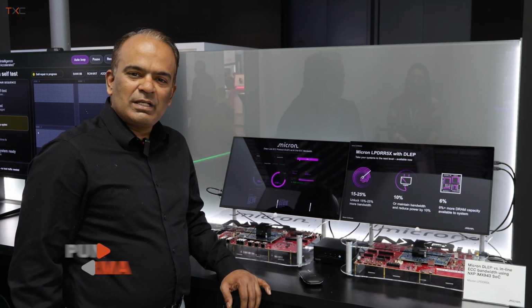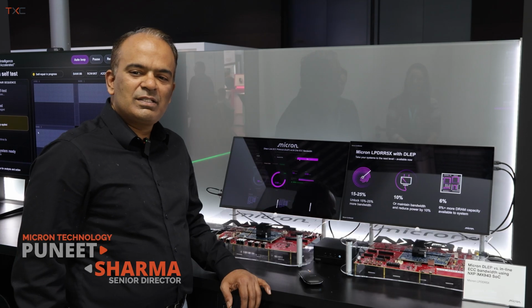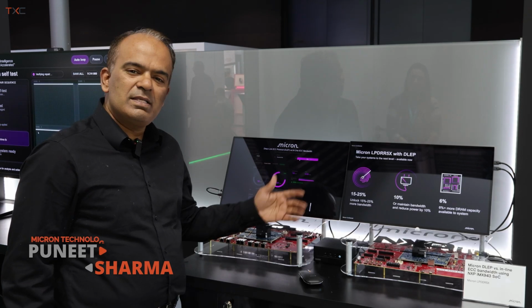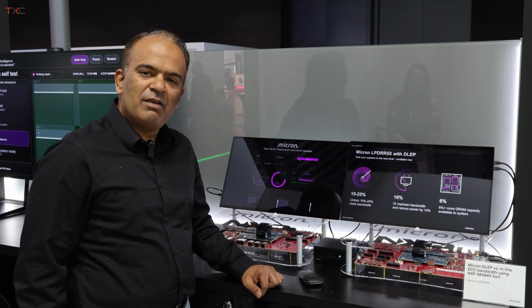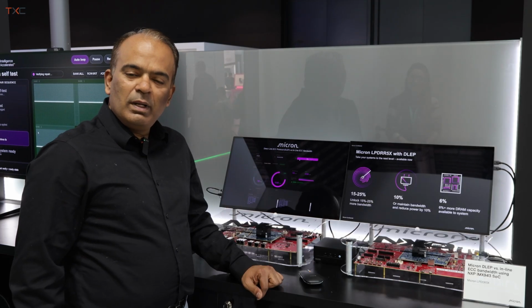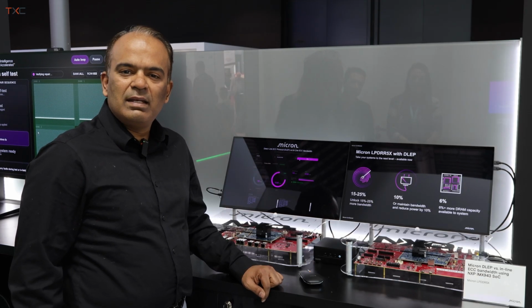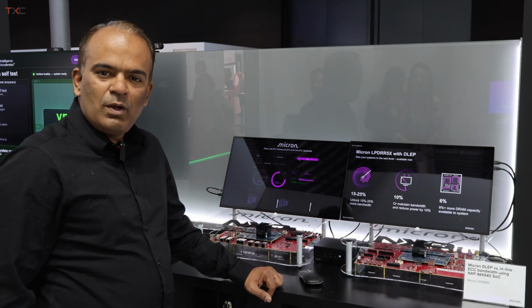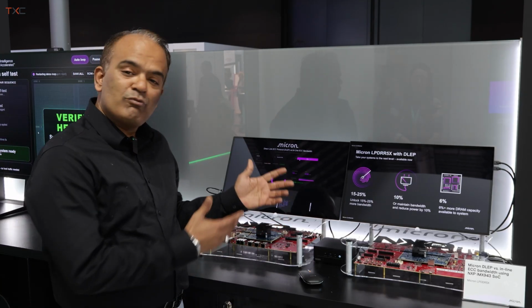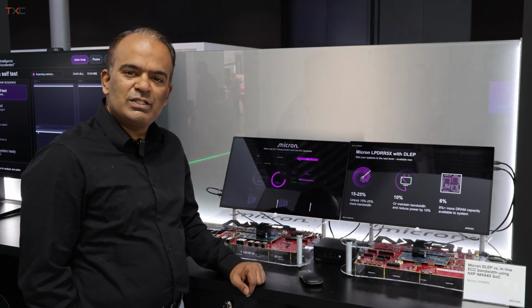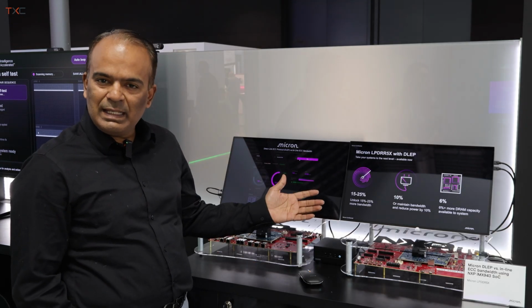I work for Micron Technology, and I'm here with Alex, excited to show you guys Micron's latest DDR5 feature. The world today wants higher bandwidth, lower power, and higher density for the same cost. All those three magics happen right here at Micron, and our innovation team has produced a feature called DLEP.